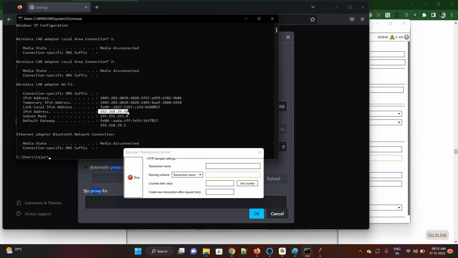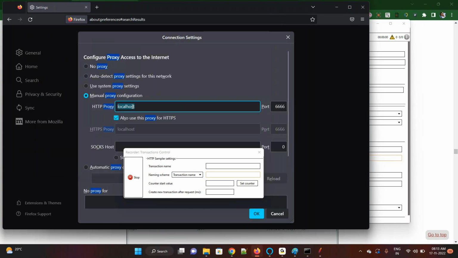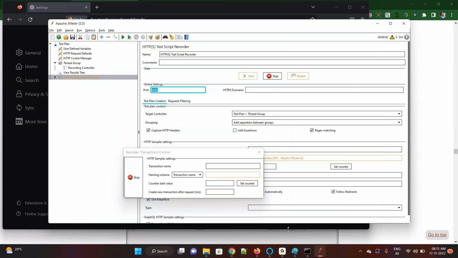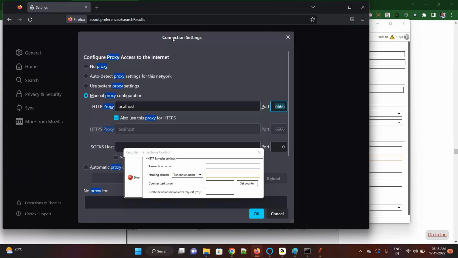So if you access this IP with the 6666 port, you'll get JMeter there. As I'm referring to my local JMeter, I will give localhost, and I'll give the port 6666. Whatever port is defined here, we have to give the same here. I'm telling my Mozilla to go to where JMeter is running, so whatever port I created in JMeter, I will give here.